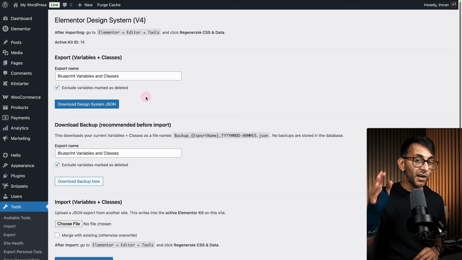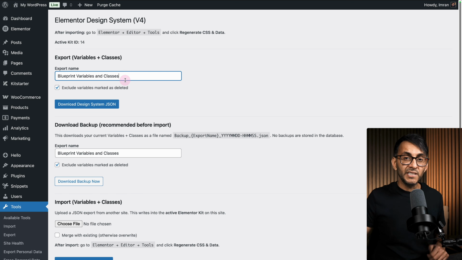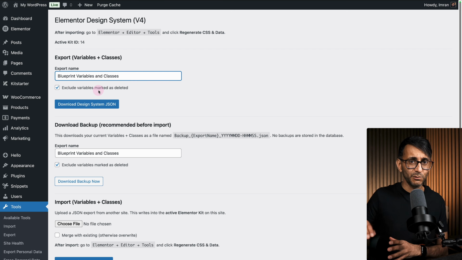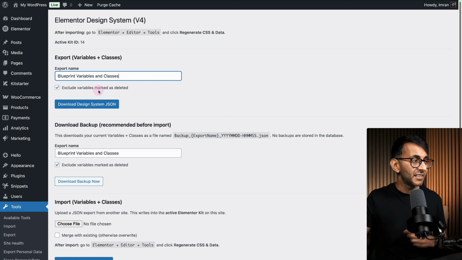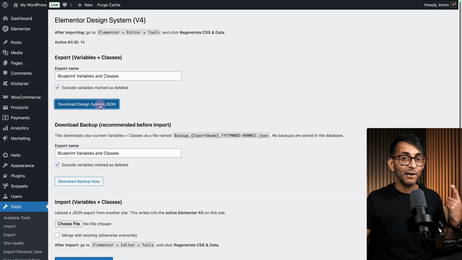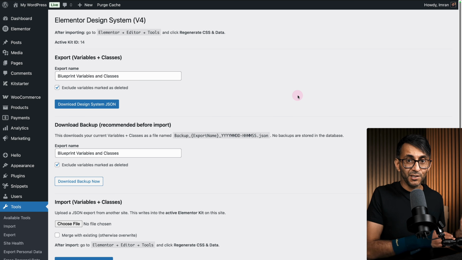I am so hyped up that I managed to crack this. Give it an export name like blueprint variables and classes. Now, it's important to leave this one ticked, because if you've been messing around and you added in a variable or a class and then you went and deleted it because it was incorrect or you didn't want it, Elementor can keep a trace of that in the back end. So make sure you exclude any that were deleted. And what you then do is just click download. That is now downloaded to my downloads folder. What you then want to do is go to your brand new website or any other website.